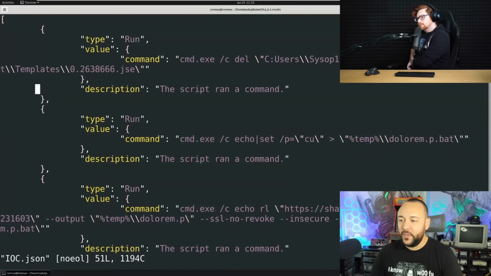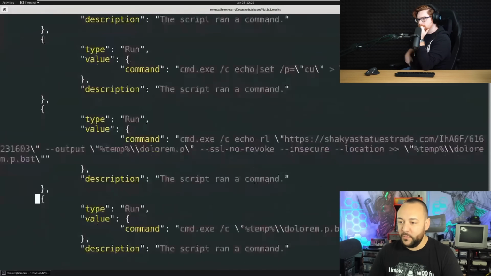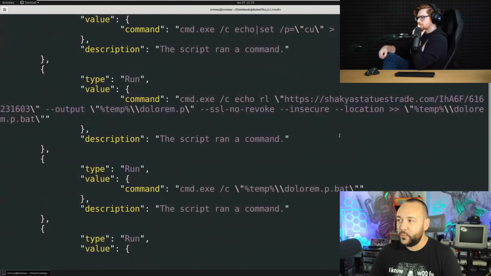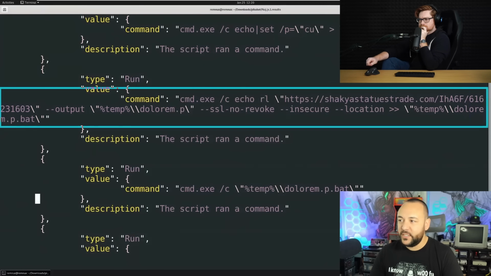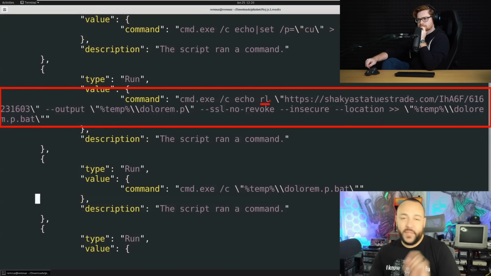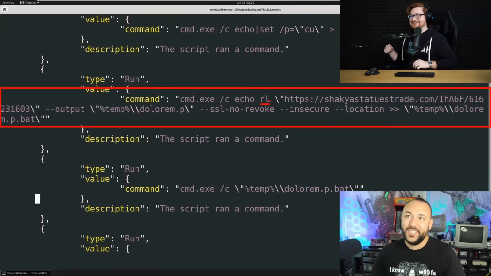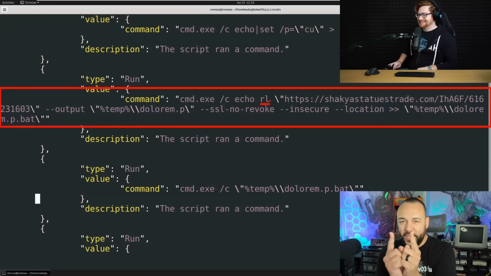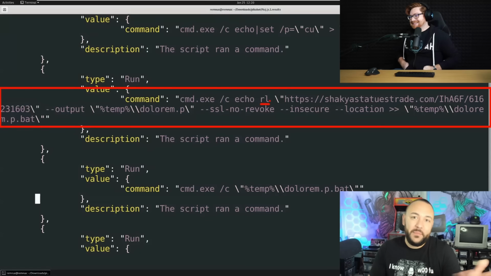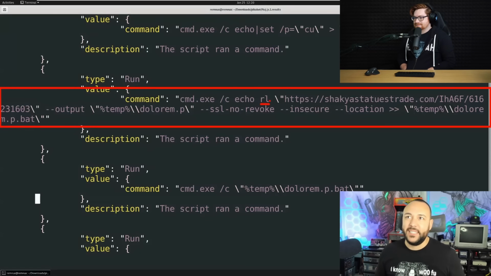The next command that it runs, let me go down a little bit here and position this well on the page. There you go. The next command that it runs is this one, and what this does is it echoes in RL. It's going to send that to the bat file, by the way. When you combine that with the previous CU, it becomes CURL, or curl. So instead of having the string curl together, because they figured maybe signature detection would pick that up, it uses two different commands to do it.